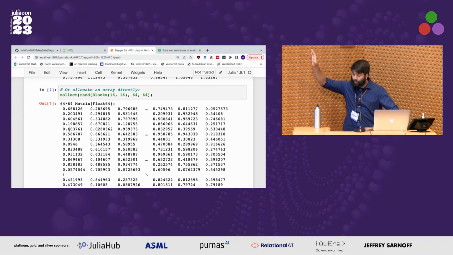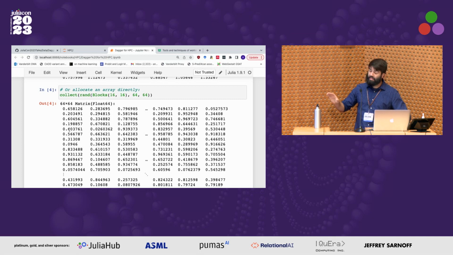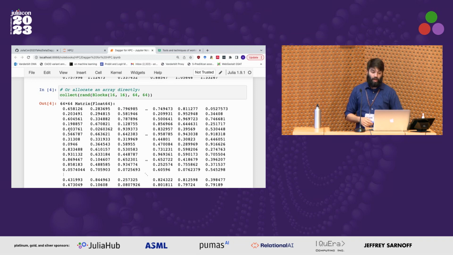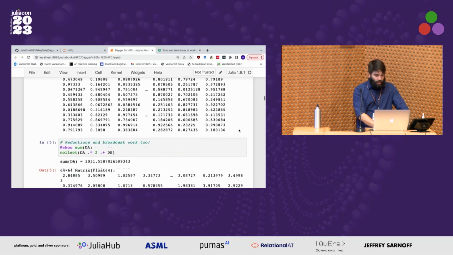So that previous example was distributing an existing array. You can also call a function to just allocate your random arrays directly on your workers. Obviously, that's more efficient if you can do that. So we have APIs for that. You can do rand, ones, zeros, whatever. You just basically add this block specifier as the first argument with your desired partitioning.